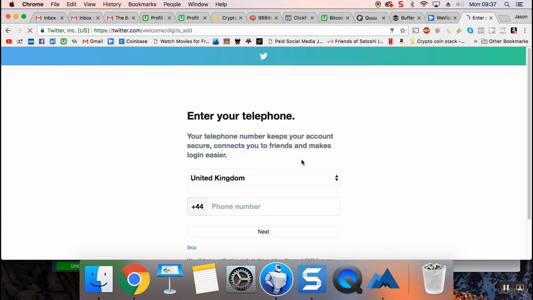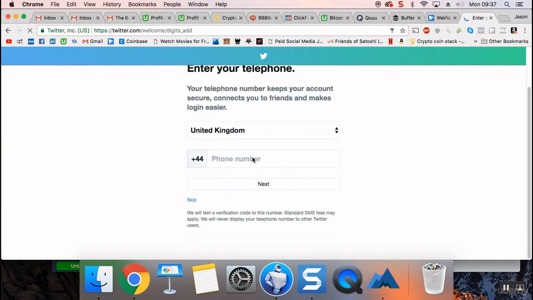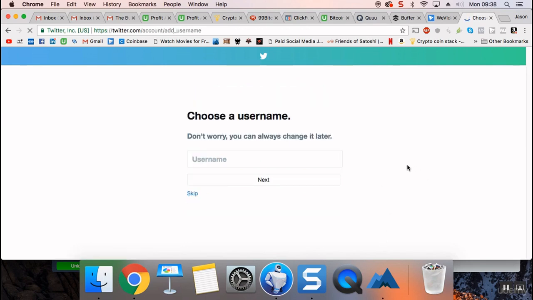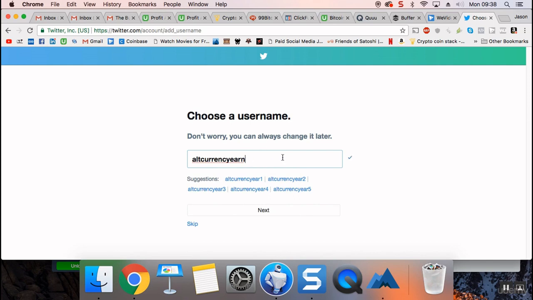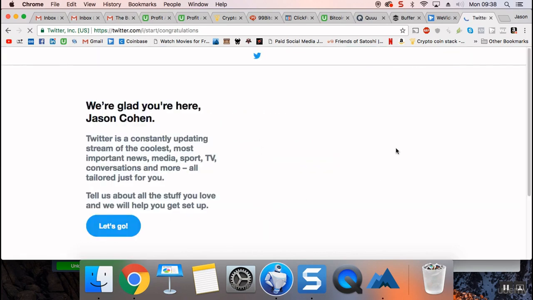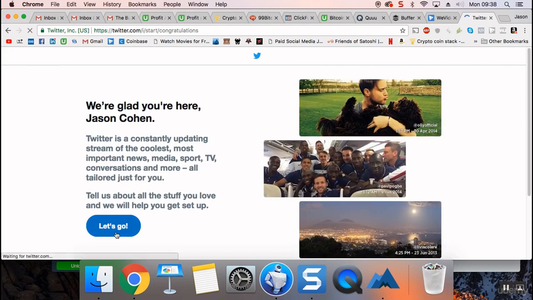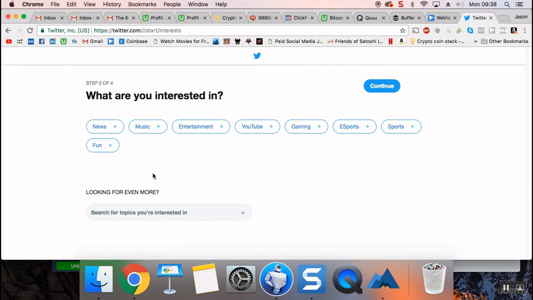So I'm using one email address for every single account. I'm going to skip that for now, and I'm going to pick a username. So my username is going to be Alt Currency Earn, which is perfect. I would have liked it to be Alt Currency Earners Club because that is my domain. But Alt Currency Earn sounds nice, it fits in with the branding. So I'm going to press next. And I am there. It's that simple to get your Twitter account going.